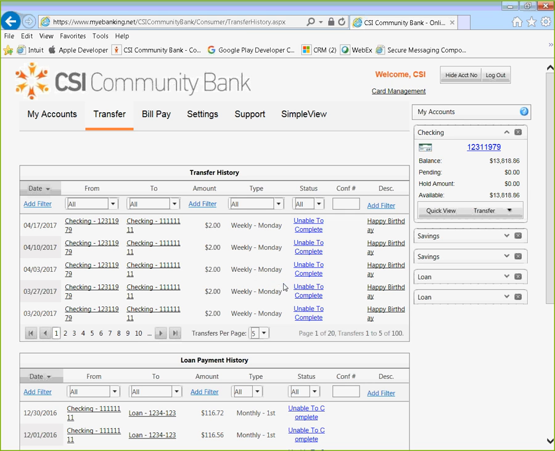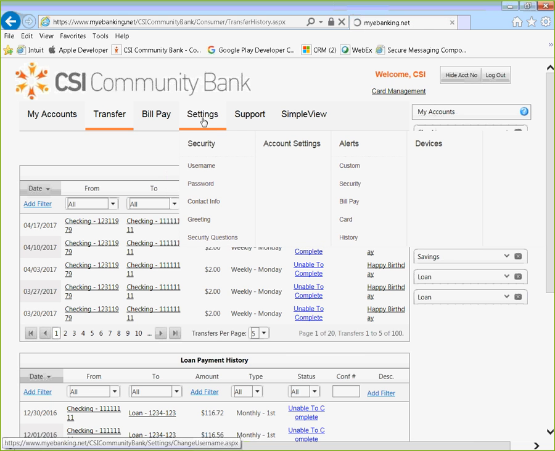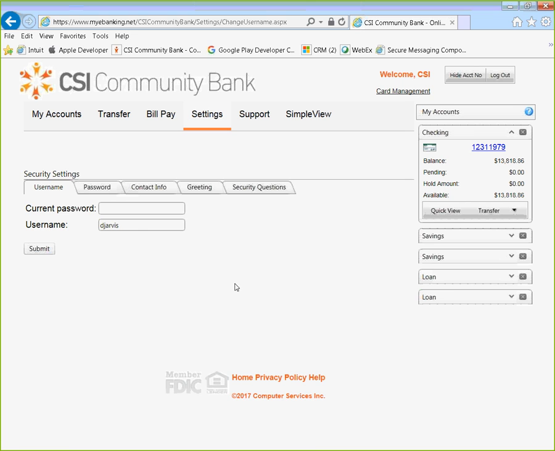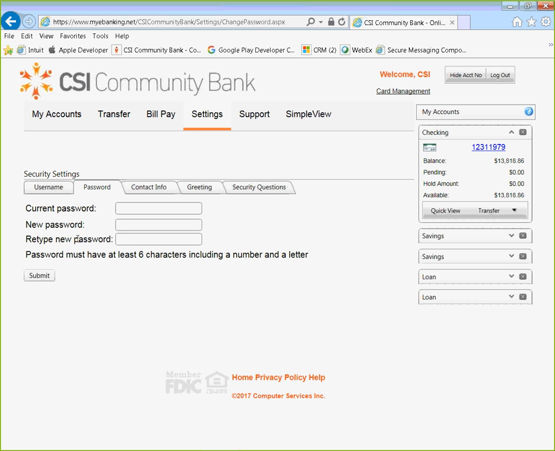The next piece that I'd like to take a look at is going to be settings. Under settings, we can look at a number of different things here, but primarily the subtabs allow us to update our personal credential information. So if I wanted to change my username, I would need to key in my current password, and then I could delete my username and type my new username, click submit, and that would update the username for me. The same thing for password. If I wanted to change my password, I would just need to verify my current password, type the new password and retype that, and then click submit.